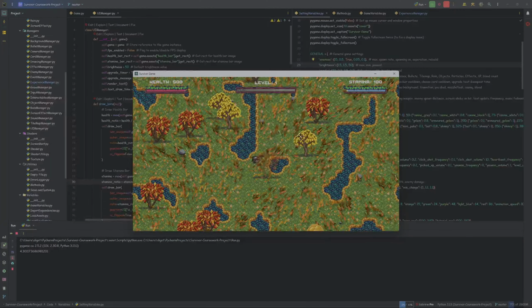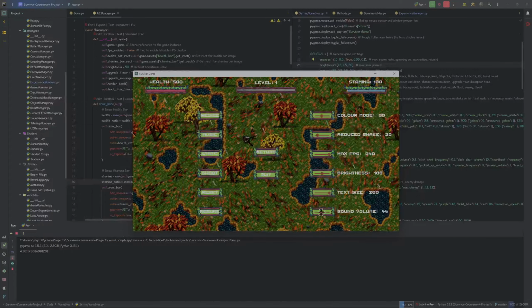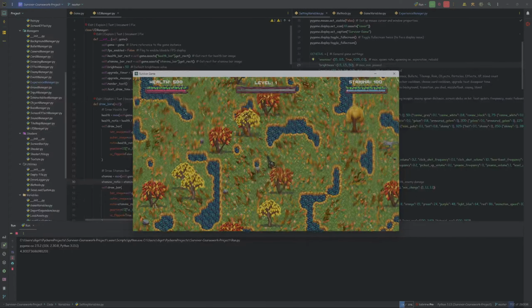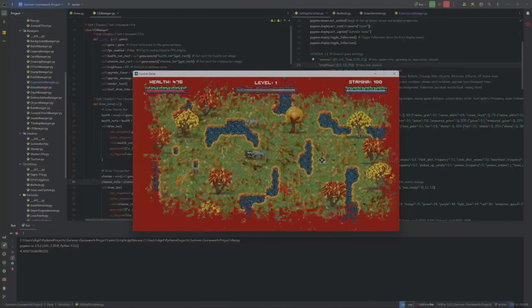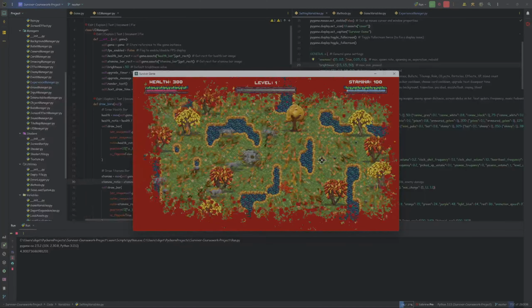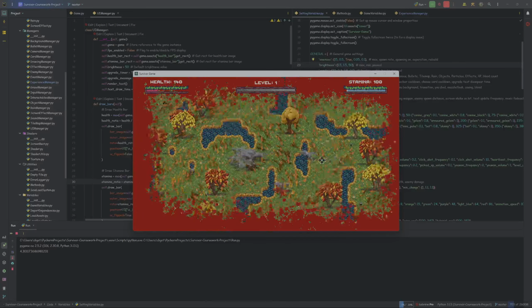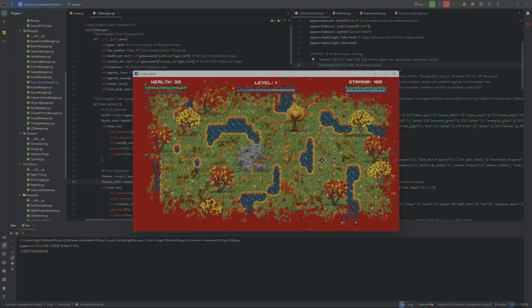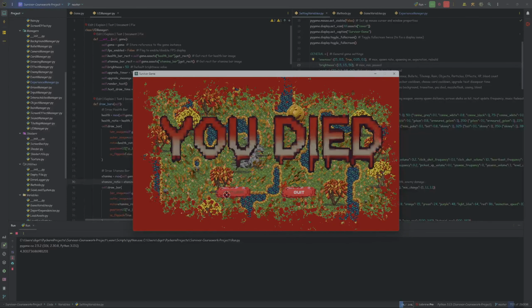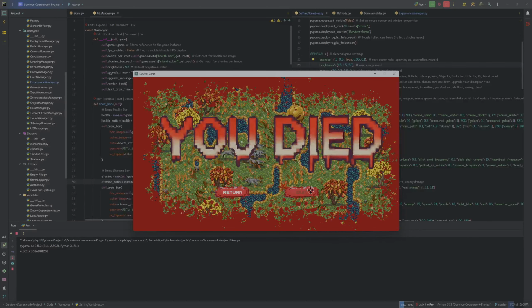and I also have it in, let me reduce the music by a little bit. I'll kill myself here and I'll show you the death screen. So it's also here, so I can return, quit, do all of that. And it's also on the you won screen, so after you win, you can also return and quit.